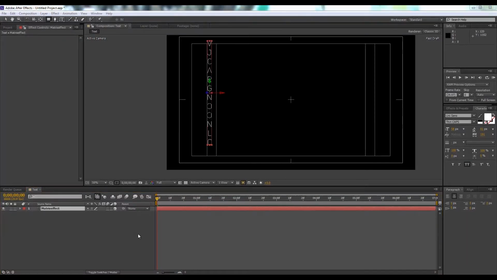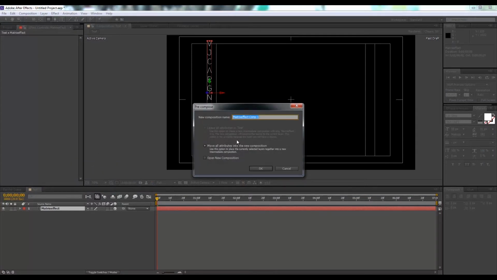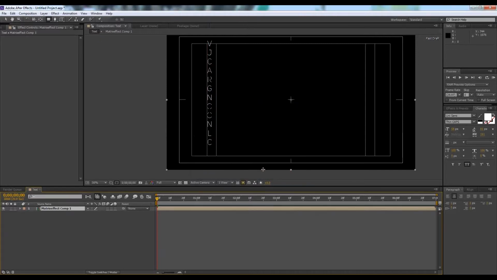After using the expression, we'll right click on it, then pre-compose this text layer, and make sure we have the option on, move all attributes into the new composition, then hit OK. Why I'm doing this: if you do it with just your text layer, you cannot really apply the mask effect, the effect we are looking for.